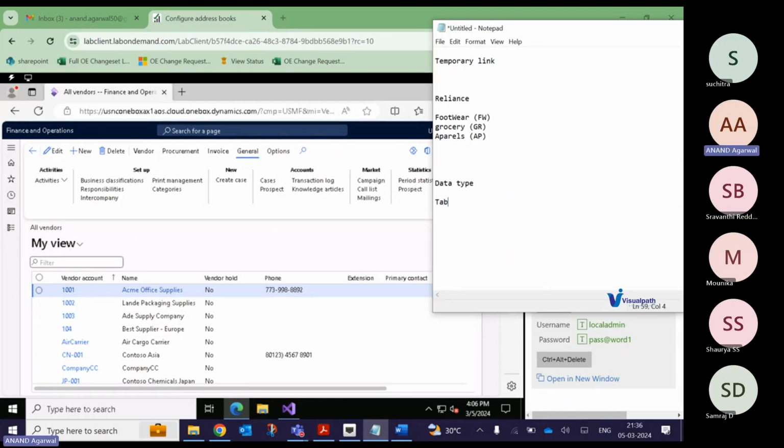You need to understand what are tables. You need to understand what are forms. As a technical developer, you must have the knowledge of these three things.